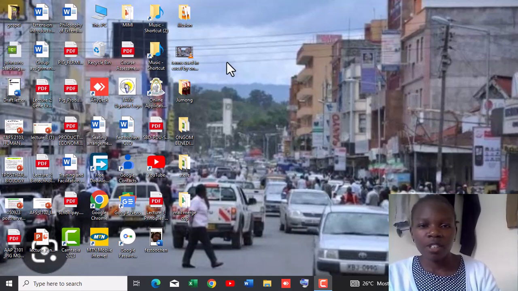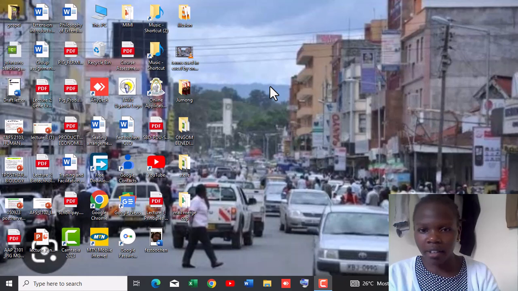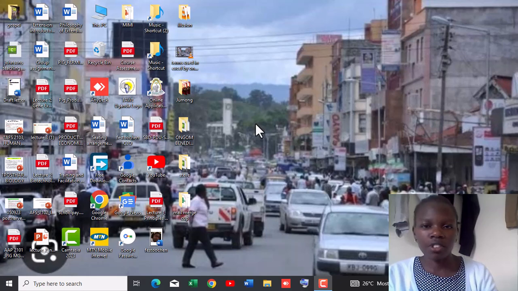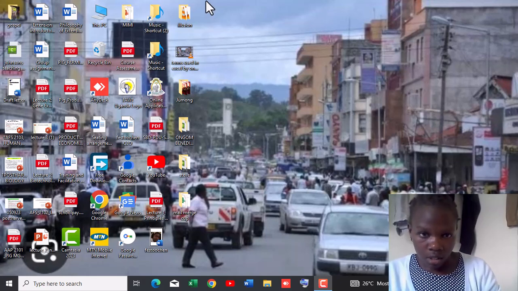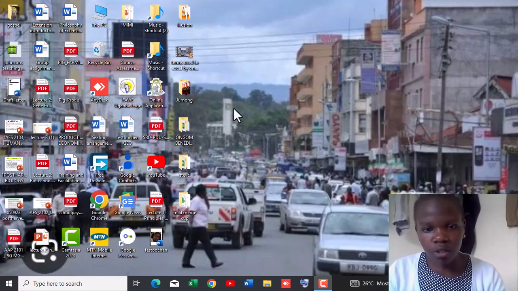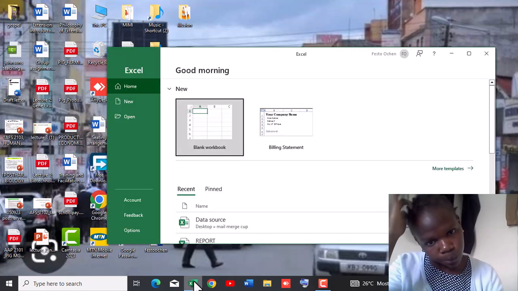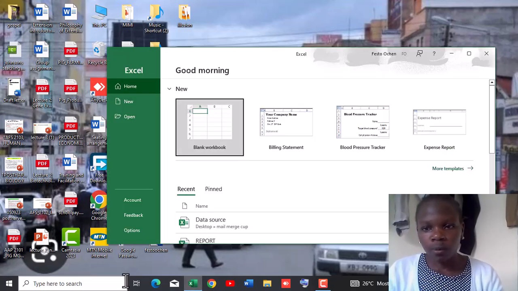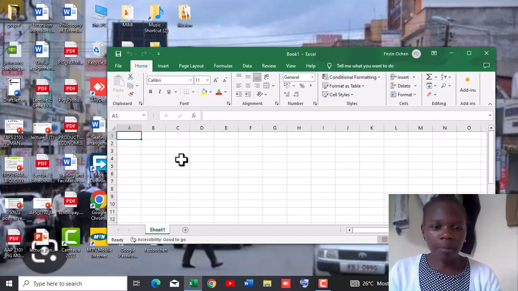So in the previous videos we have been talking about Word. In this video of today, we are basically going to talk about Excel. And under Excel we shall be talking about the different terminologies we can use in Excel. So the first thing we are going to do is to open Excel. And this is how our blank page looks like.